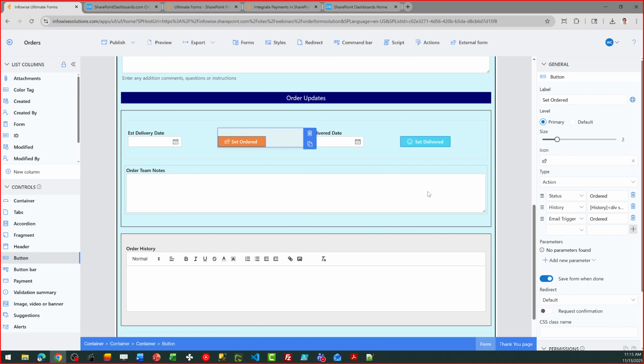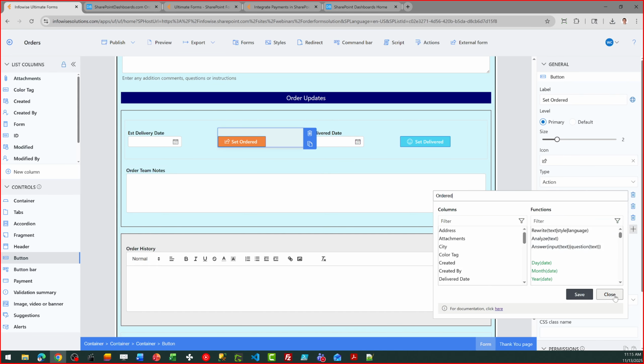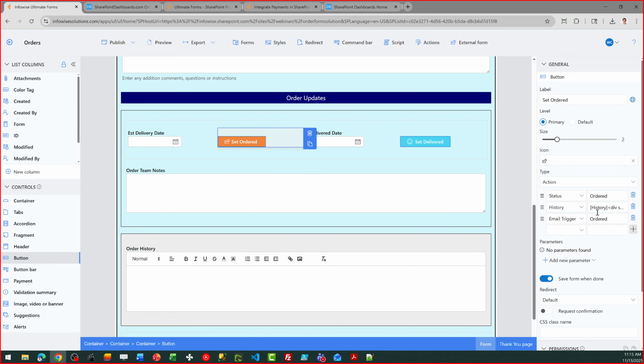And I have many options in terms of what those buttons can do. In my case, I have that defined on the side. I said I want to set the status to ordered. And then I have some information I'm putting into a history log. Then there's another hidden field I use to determine that's ordered. So I can set up custom functionality.